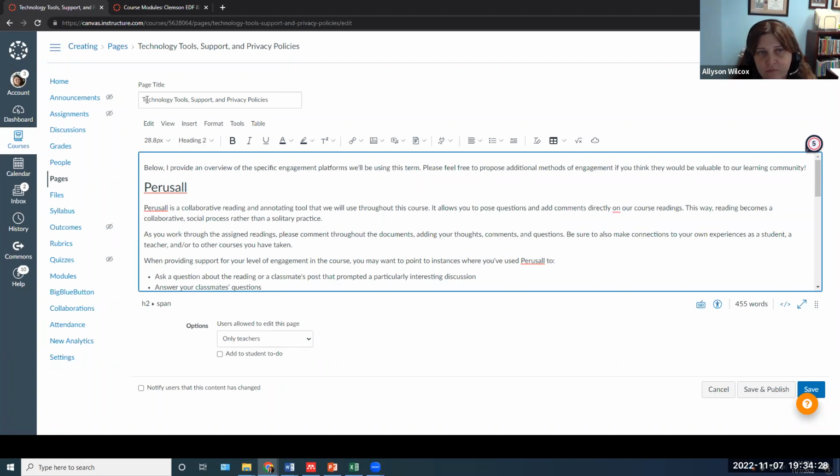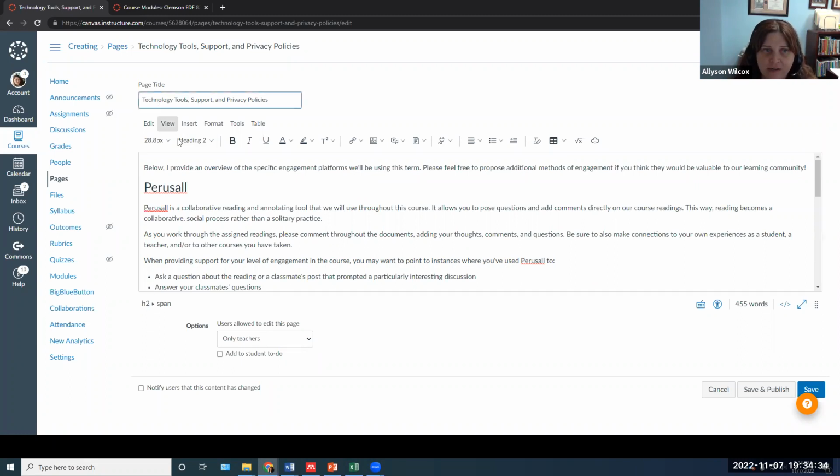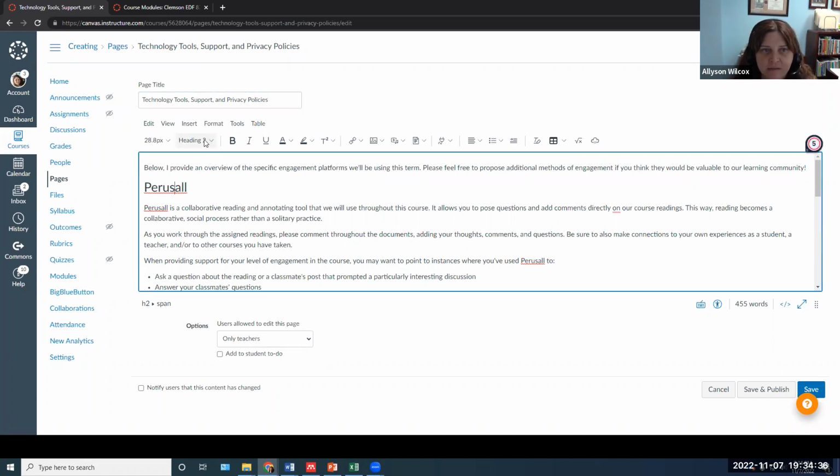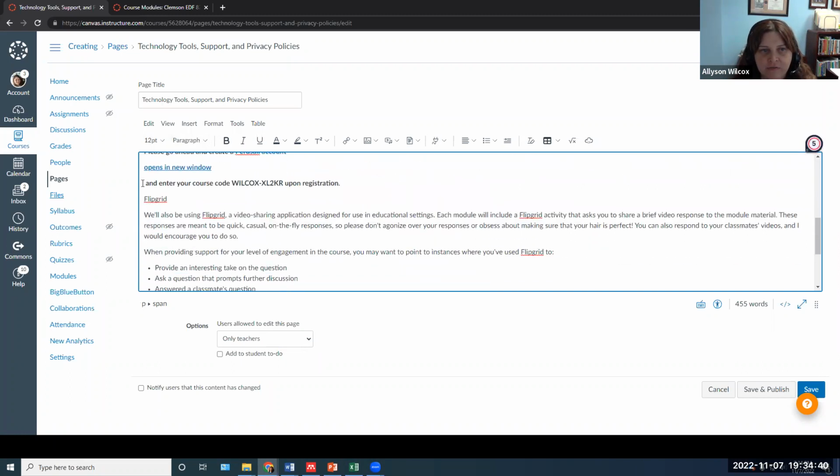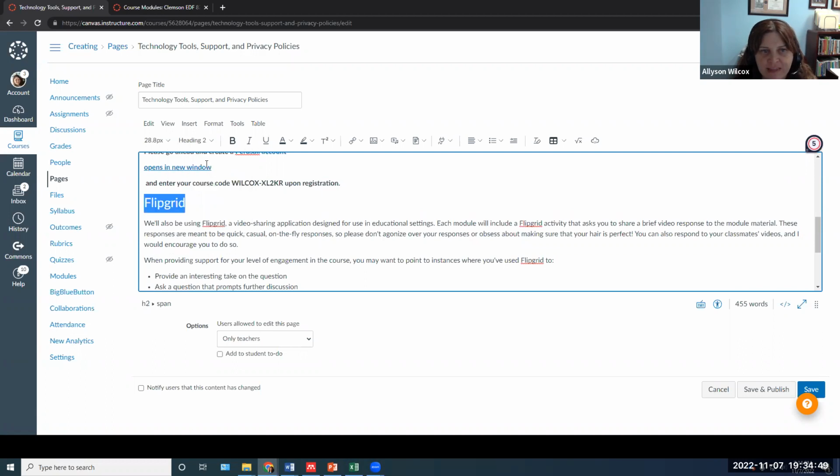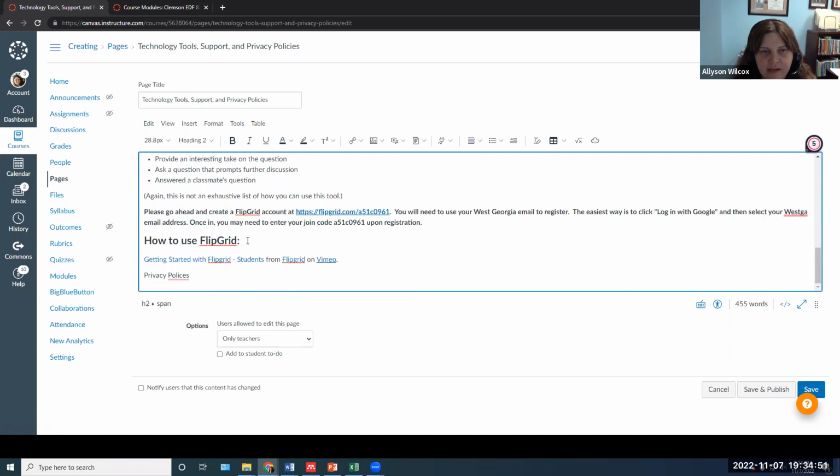So just so you know, the page title is going to come up as a heading 1. That's why there's not an option for it. That's our heading 1. Our next heading should be a heading 2, and that's good. So Flipgrid is also equally as important as Perusal. These are my two third-party technologies I'm using, so I'm going to make that a heading 2. How to use Flipgrid? It comes under Flipgrid, so it's a heading 3.